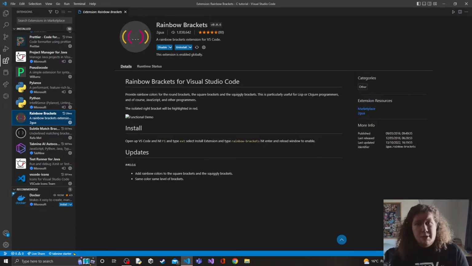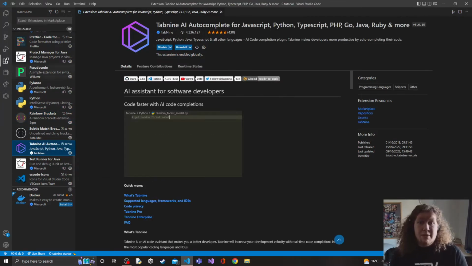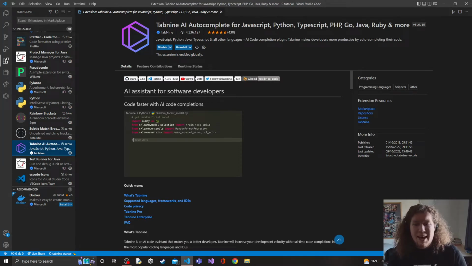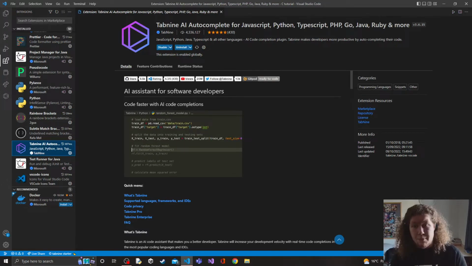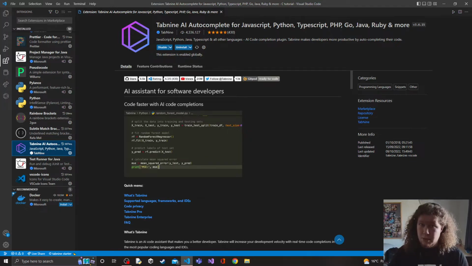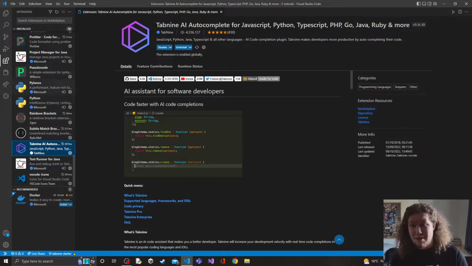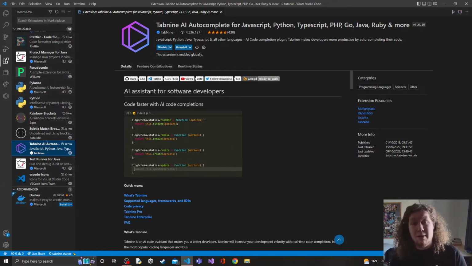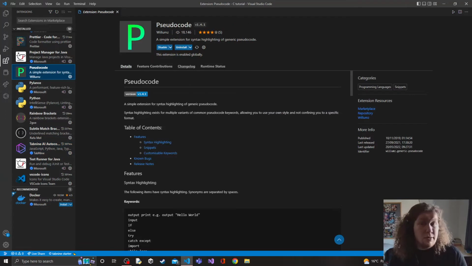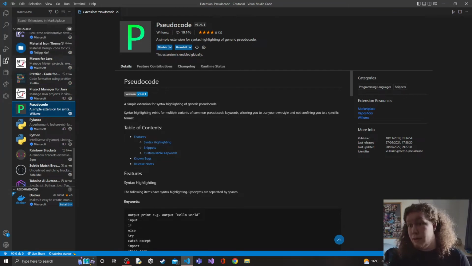And I'll show you with and without just for fun. Tabnine, this is a bit of a cheat. Essentially it learns how you code, and then you can just start hitting tab and it will automatically fill in code for you. And it's pretty good. It's not that far off autocode, but it does make mistakes, so I don't rely on it. Pseudocode allows you to do pseudocode in Visual Studio, although obviously you can't run it. It's just a plan.